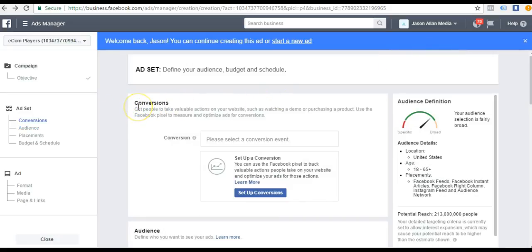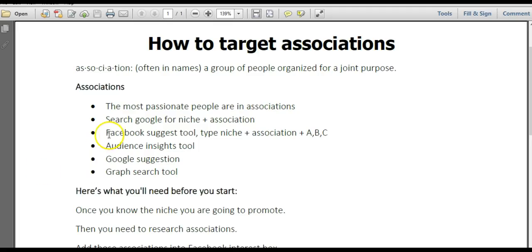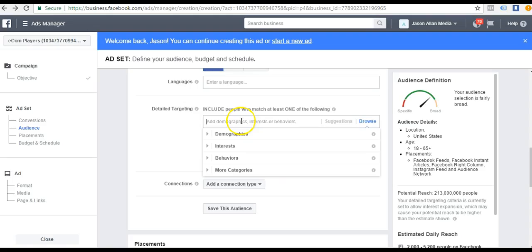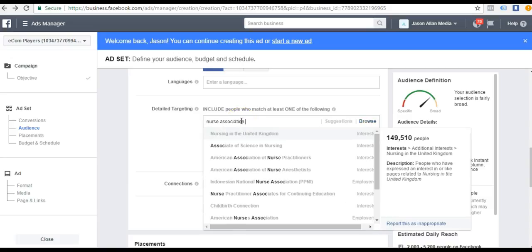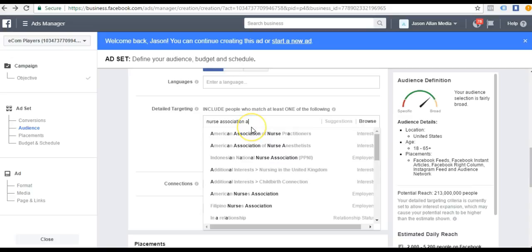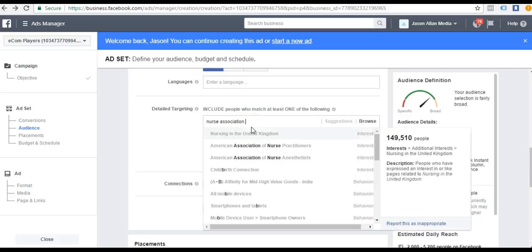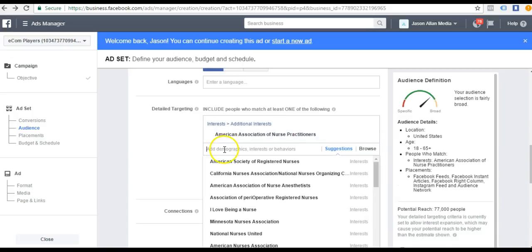Once we're in the ads manager and create ad, you scroll down to detailed targeting, and this is where Facebook has a suggestions tool. If we go back to our notes, it says type niche plus association plus ABC. So we'll type in nurse association, and then we can type in A. You'll see that it will start pulling up associations. We can type in B and C, and we can just keep typing in different letters, and it's going to pull up different associations.